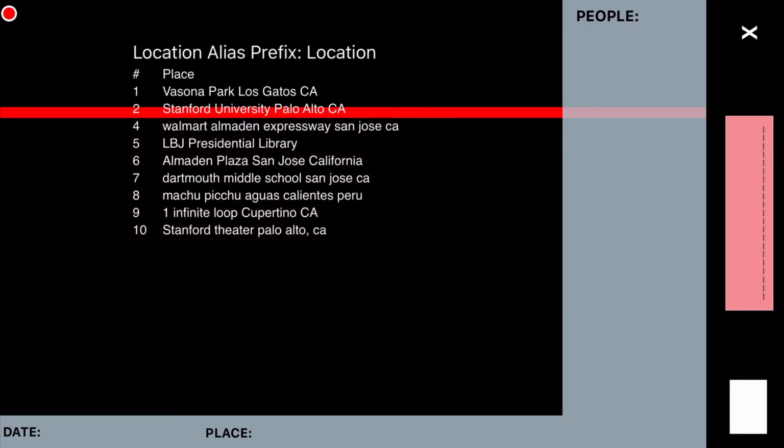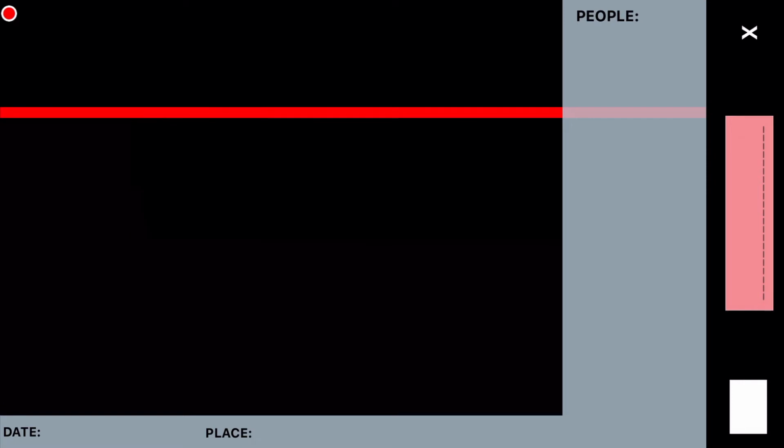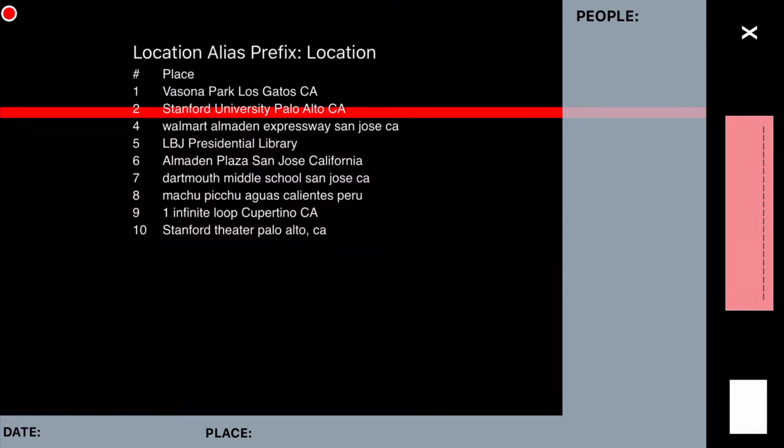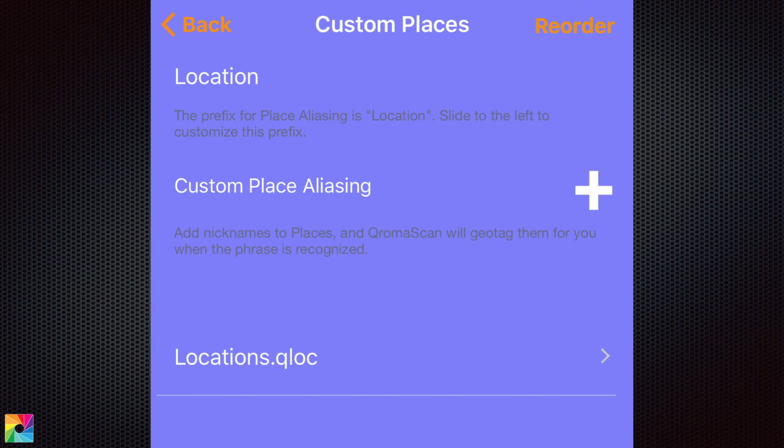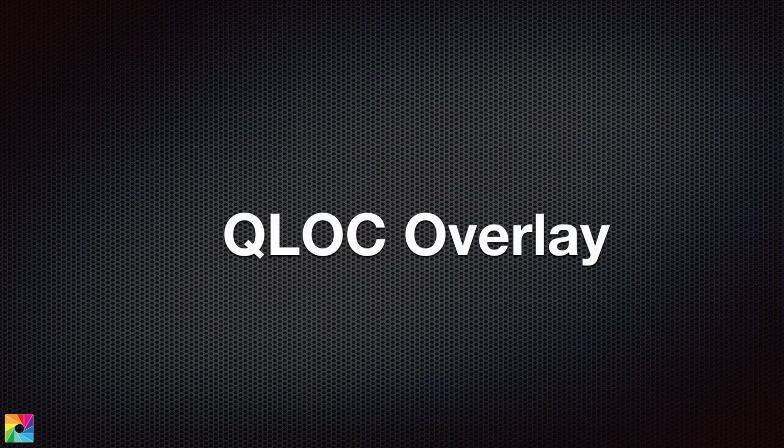First, you can now single tap in the capture zone to show an overlay of your QLOC locations and their presets. While this overlay is on, you can use any of the normal capture gestures if you'd like, or you can single tap again to dismiss it. Next, if you've removed a few QLOC locations and added some others, you may find that your presets are no longer contiguous. We now have a Reorder button in the Custom Places panel that will reorder your locations again, starting from 1. I hope these changes will make QLOC easier for you to use.